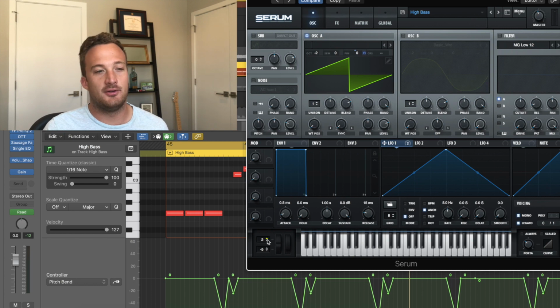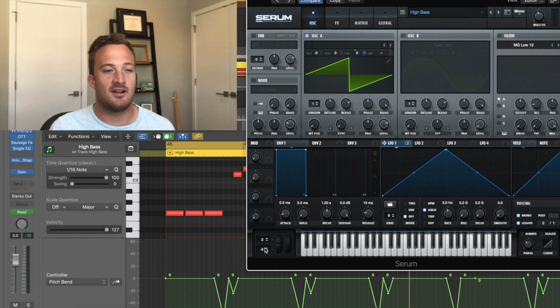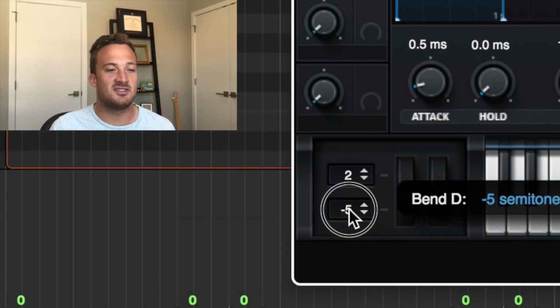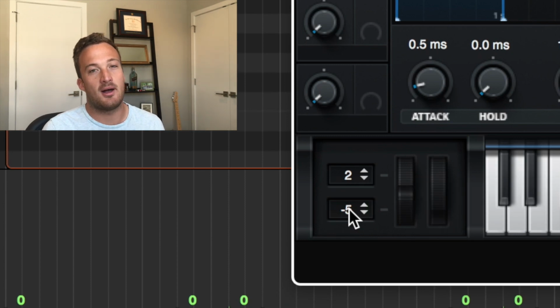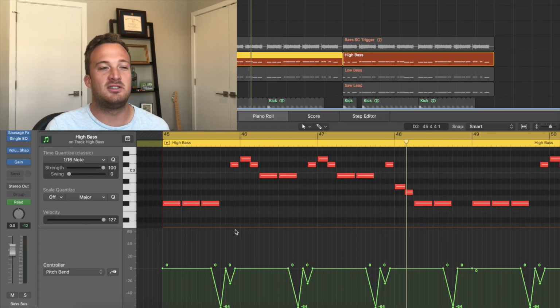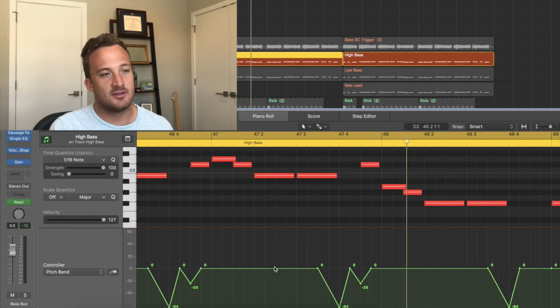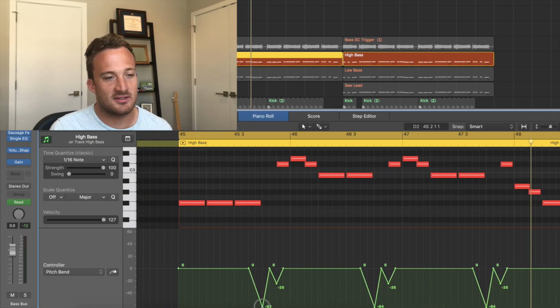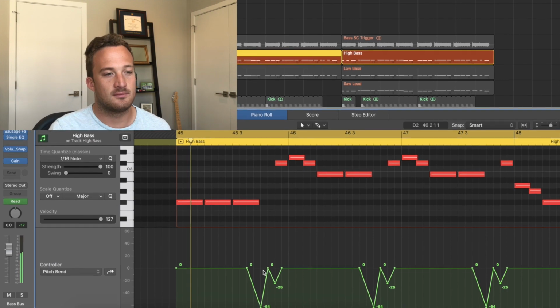Also, I forgot to show you, down in the pitch bend section, make sure the bend range is set to -5 semitones on the bottom. What that allows you to do is pitch bend different parts of the melody. So you'll notice in this pitch bend section, I've drawn in a bunch of pitch bends to give the bass more movement.